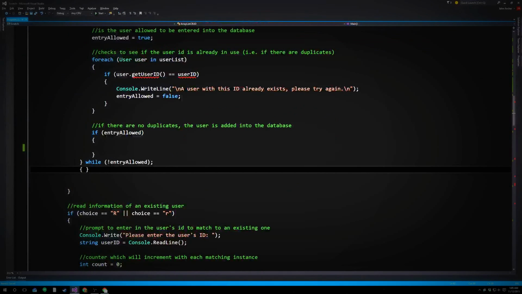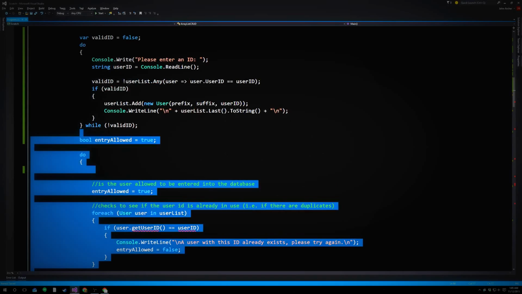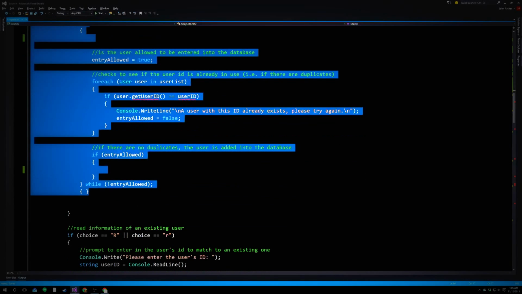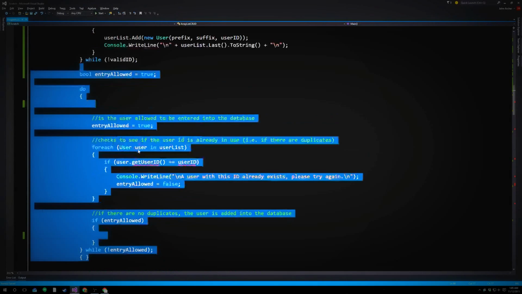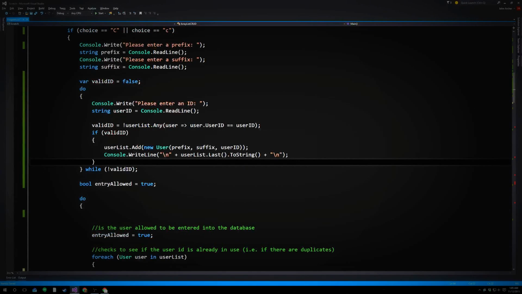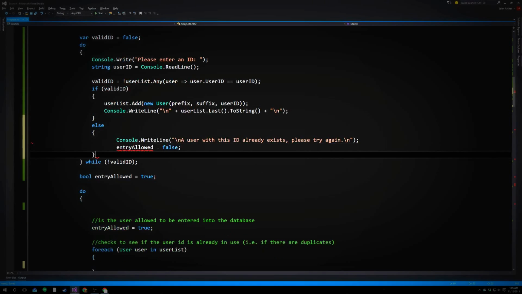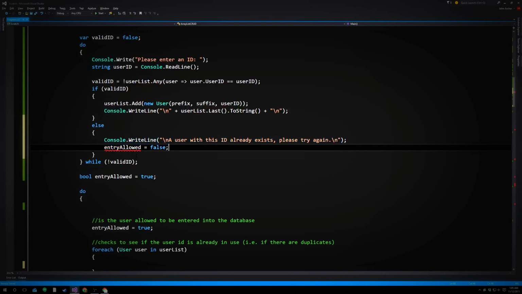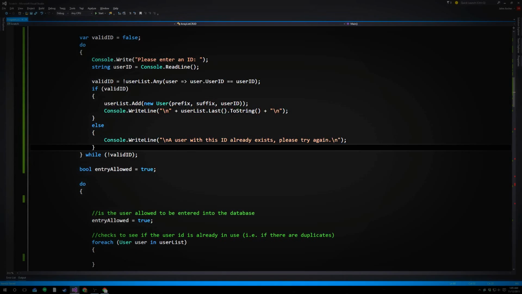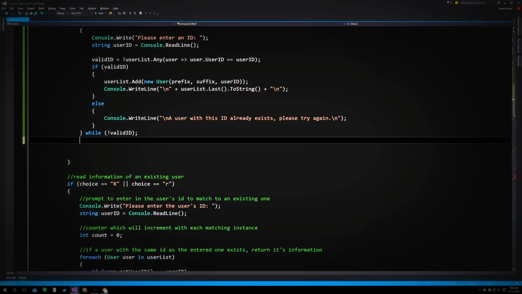Down here you have a pair of braces after the while. I think you may be confused about how do while works, and that's not necessary. I'm just going to double check, make sure I actually grabbed everything. Entry allowed, that's fine. I do need to handle this case, I guess, because you handle it, so else. A user with this ID already exists, please try again, that's fine. The rest of this we can delete now because we've just already done that.